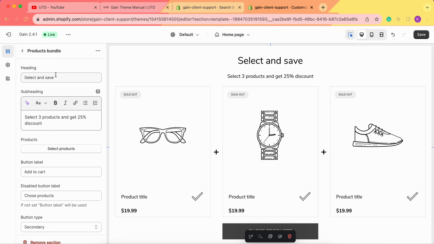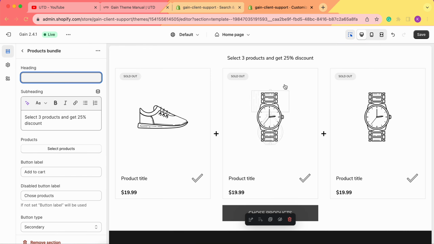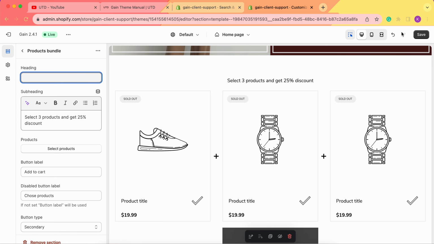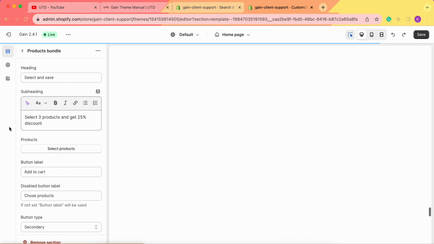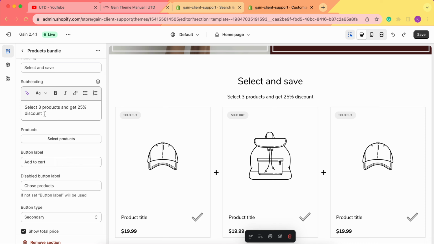So first of all, we can change the select and save. You can of course change the heading, the name to whatever you want. We can even remove the heading. So as you can see, we no longer have any text in here. Let's now return it. And then we can also edit the subheading. We can also make some words in bold.